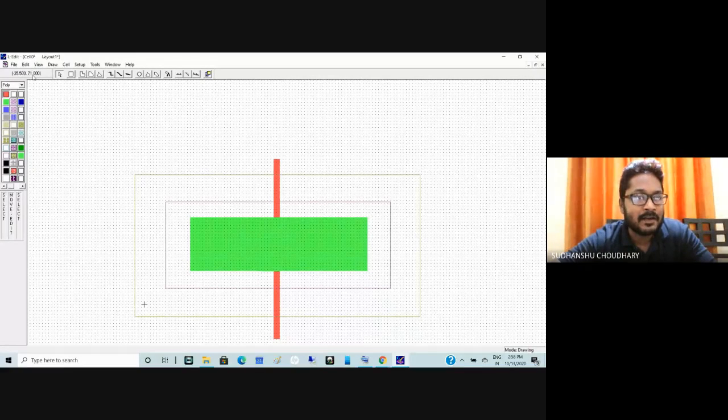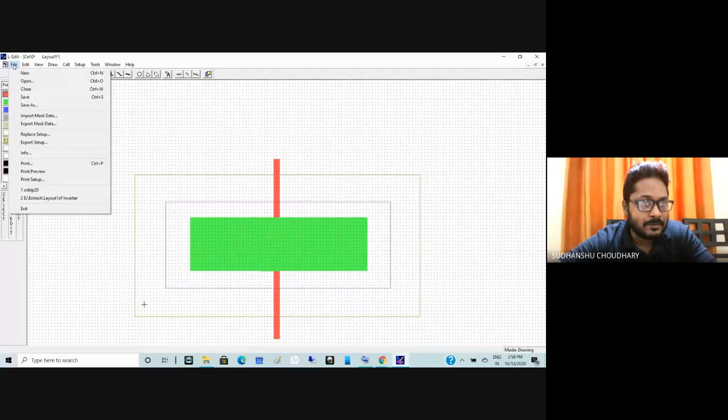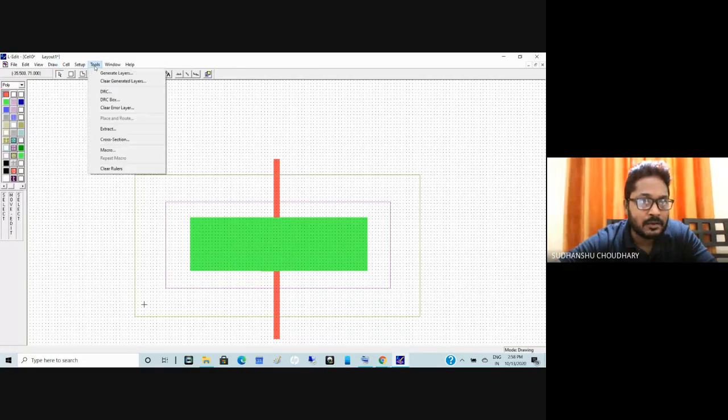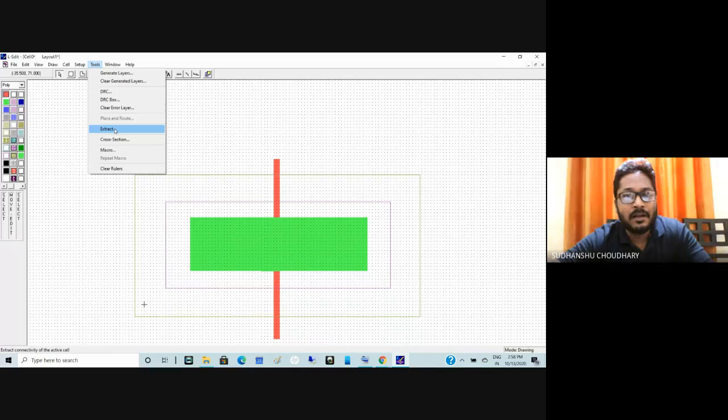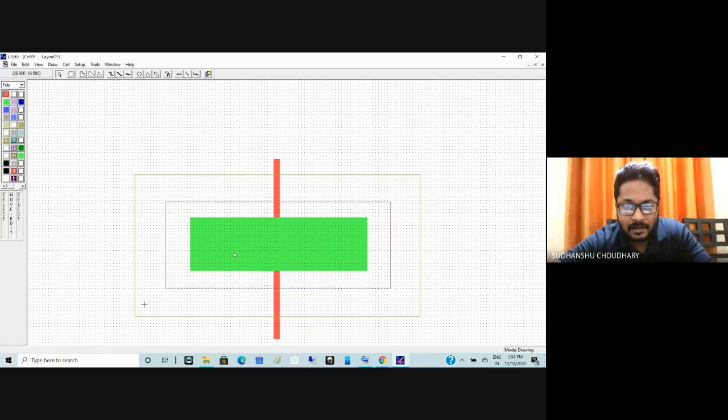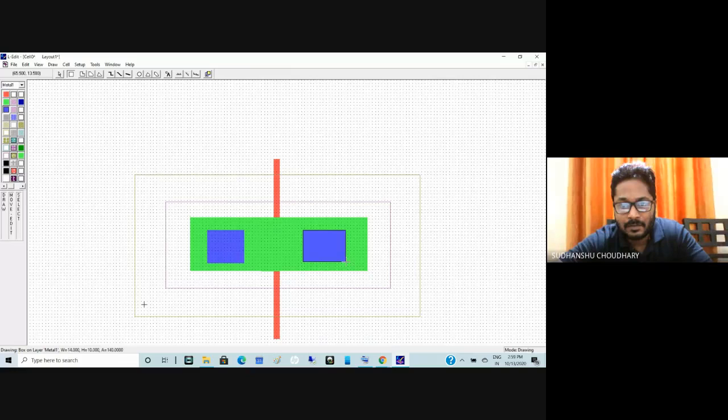So I can go to the extraction of this transistor. There's an option to extract. Let us see, it's here, tools, extract. If I do this, it will extract whatever is present in the layout. We'll extract later. Let us define the source and drain contacts. For source and drain contacts, you will utilize metal 1. So you draw a metal 1 box over here, maybe here, and on the drain side also I draw a metal 1 box.